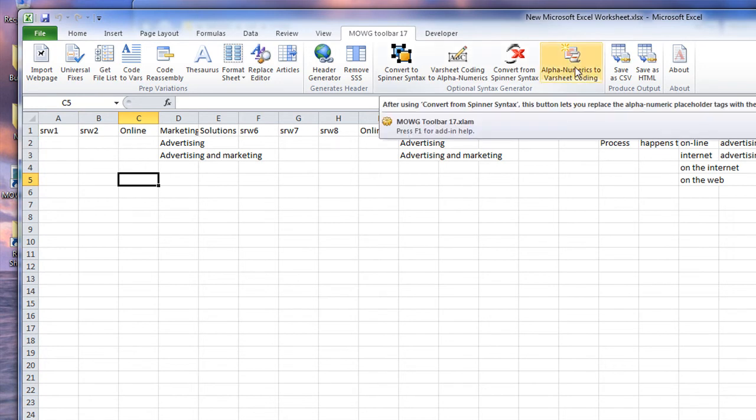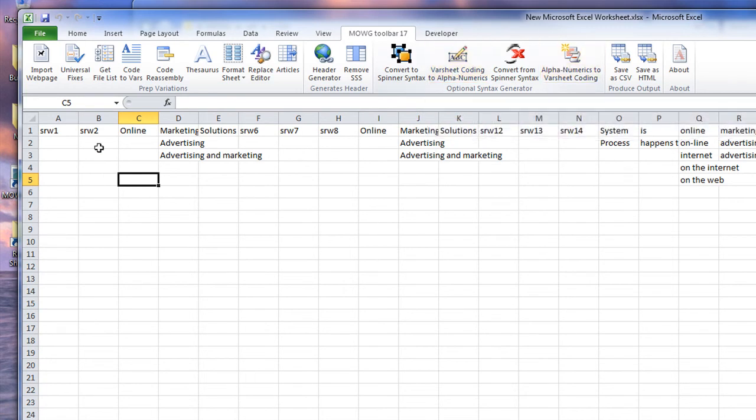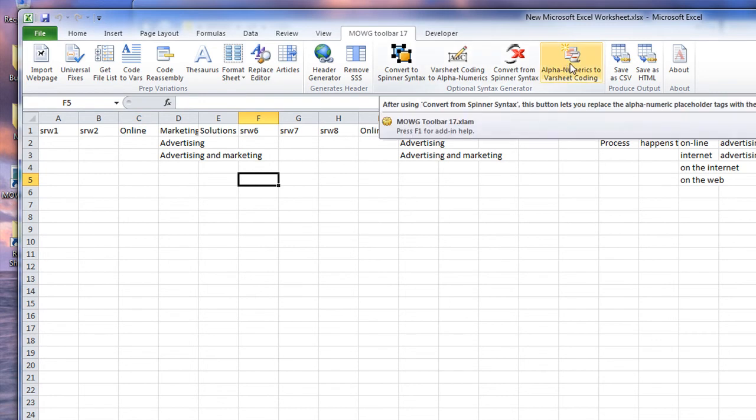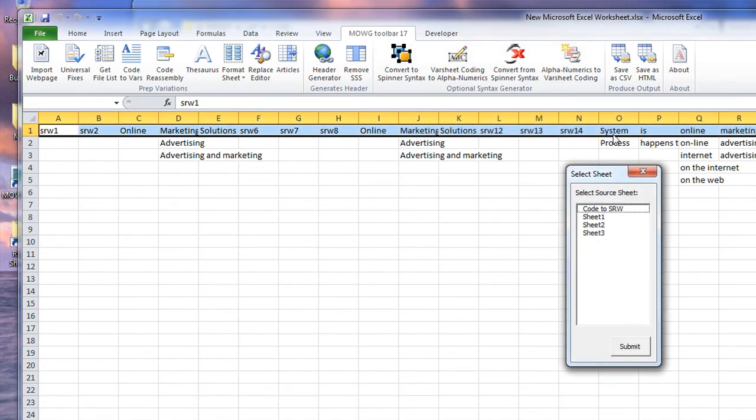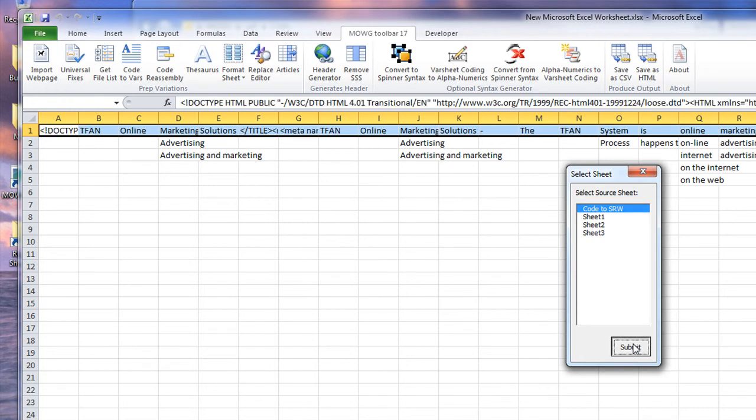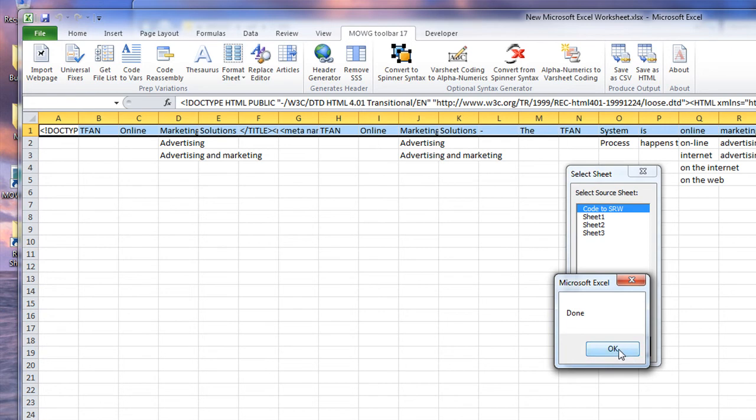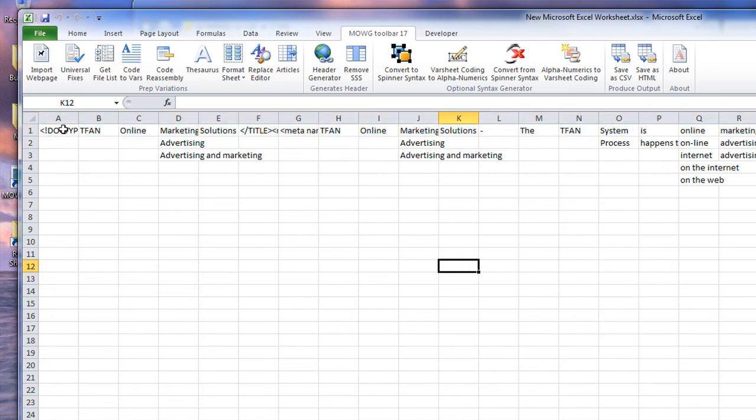Alphanumerics to varsheet coding, which is the opposite of varsheet coding to alphanumerics. So it says we're going to replace these alphanumerics back to the varsheet coding, the coding, all that stuff. And where is the source sheet that has that information? Code to SRW. It always will be that. Code to SRW. So that's where it had the information for the conversions. When we submit, it rewrites, and guess what? It's done. Now that's awesome.